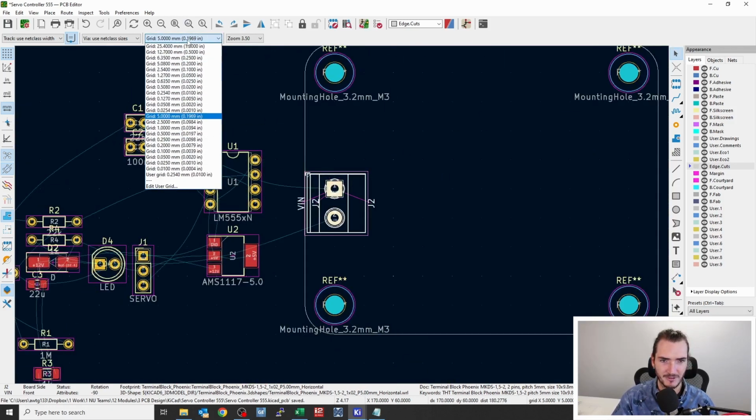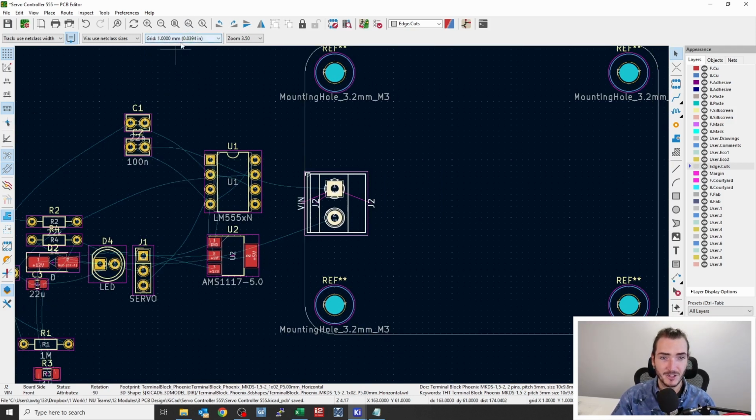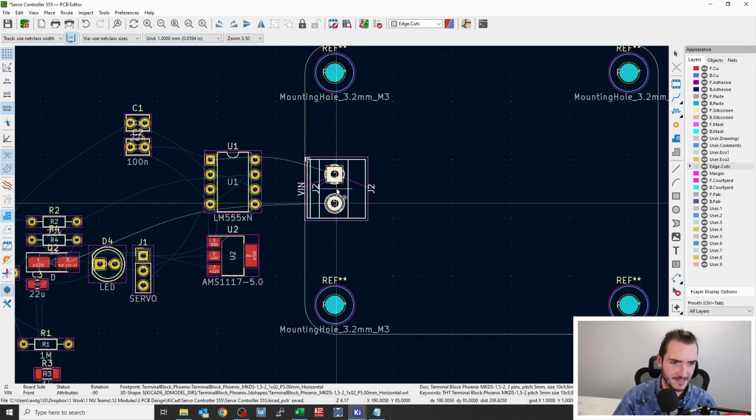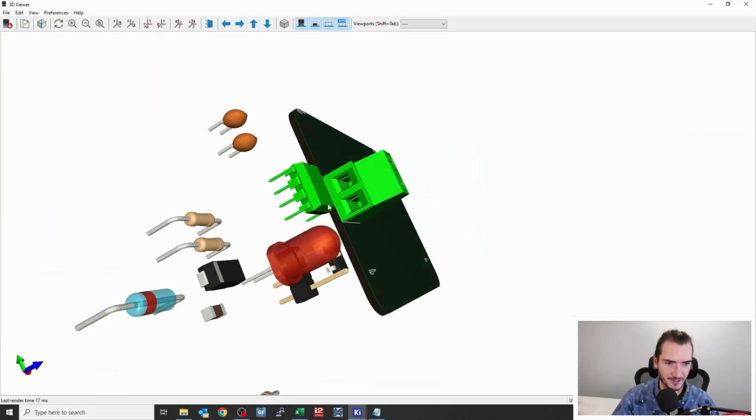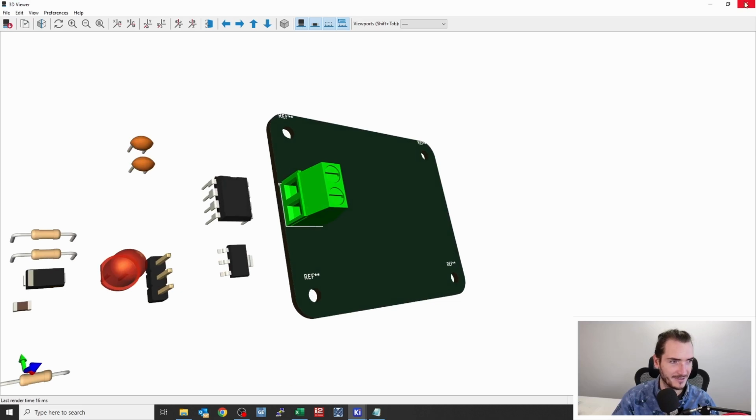I might change my grid to something a little more forgiving, like 1 millimeter. You can also change the grid by striking N for November. So you can strike N to go down the list and shift N to go up the list. And I'll just set that to 1 millimeter and make sure that I have my orientation correct. I want those screws facing out of the board.